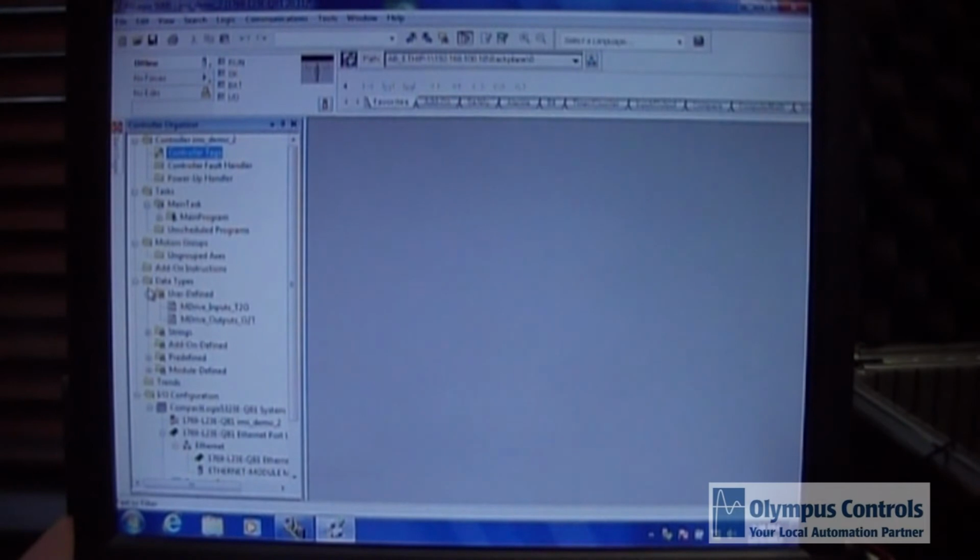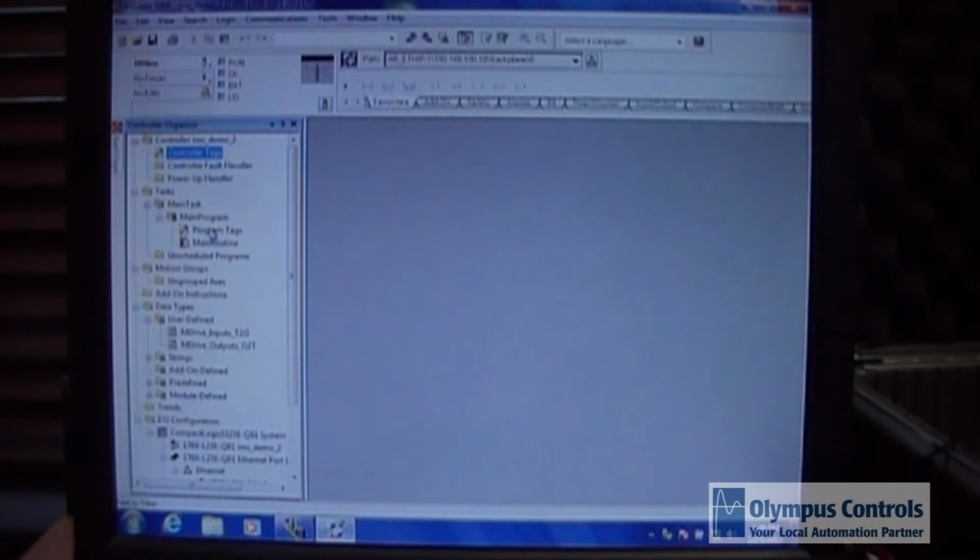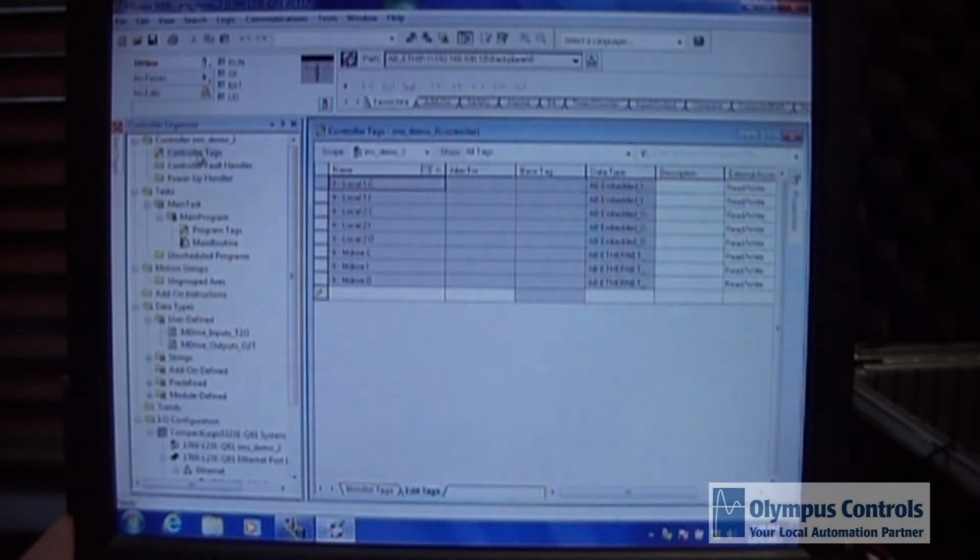Now we're going to create our input and output tags that we'll use in our main program. To do this, you either go to your controller tags or you can go to your main program tags. I'm going to do it in the controller tags. You click Edit Tags, you create a new tag.